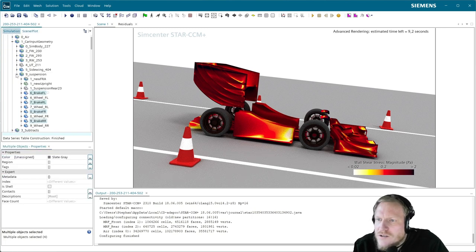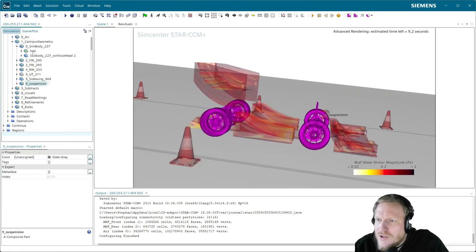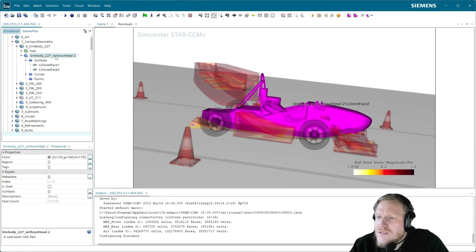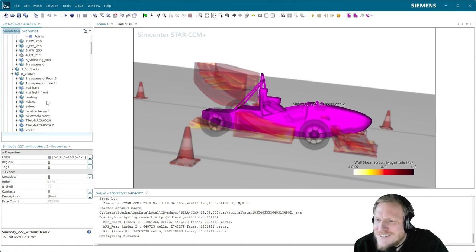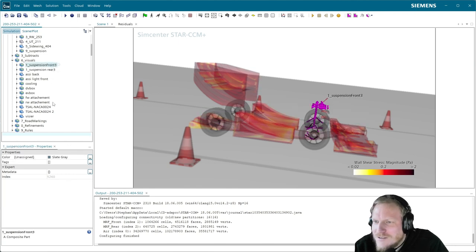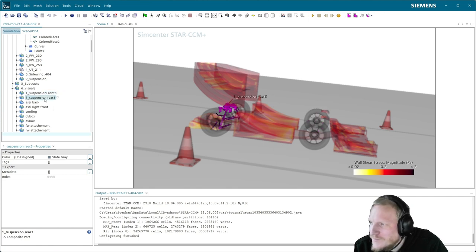So, what else do we have here? We have that sim body. Do we have split surface? Oh no. Yeah, and that's when things really get... Oh, we have something called visuals. That's so cool. Okay. What do we have here? Suspension front. Suspension rear. Looks nice. Let's just take that.